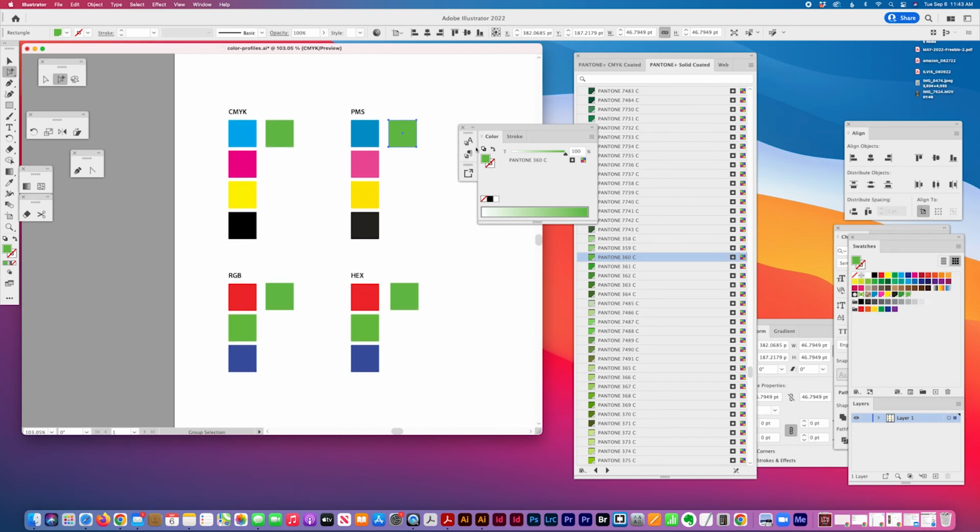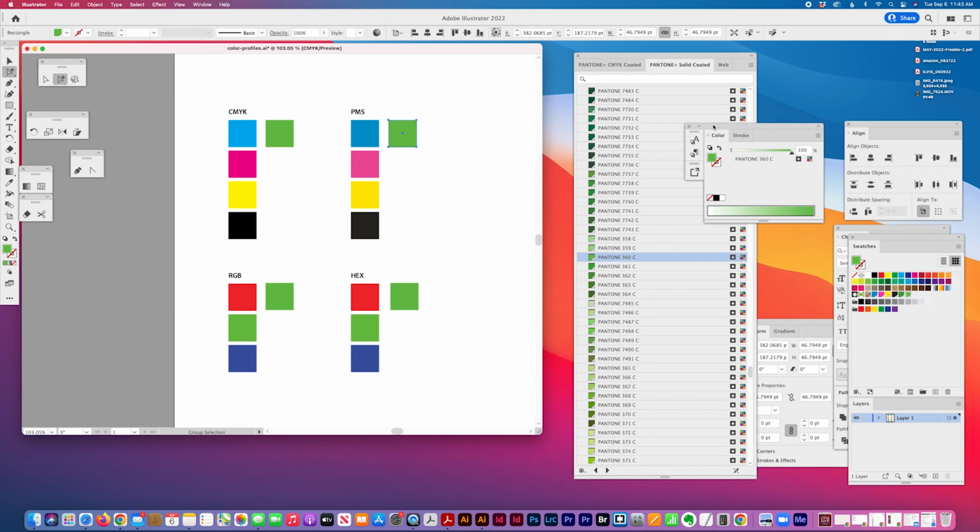So that's my overview of color profiles, the four most commonly used color profiles in print, web, on screen, etc. And I hope this gives you a good overview of why you would use these different color values and a little bit about how you would convert these color values in Adobe Illustrator.